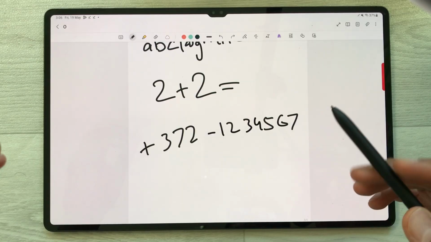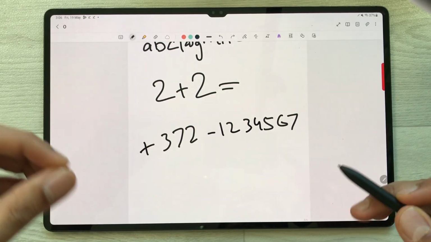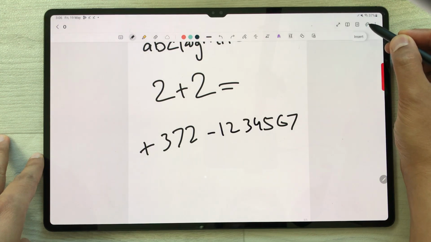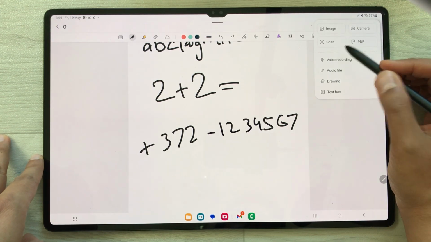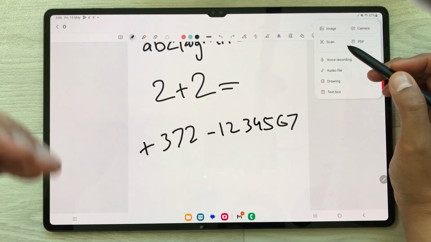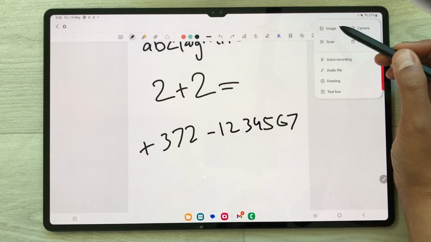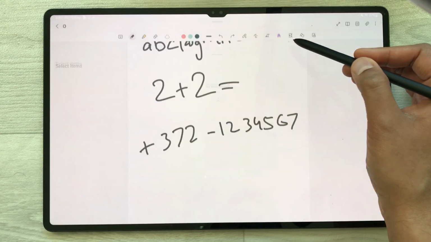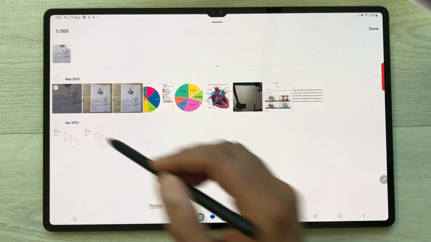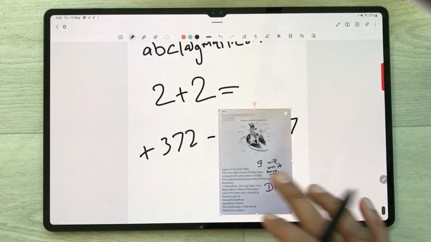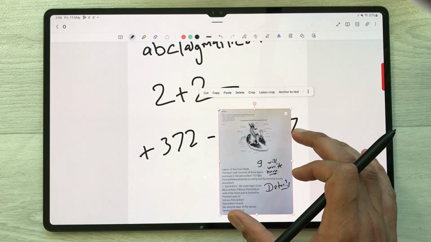The next step is about inserting a scanned document into your Samsung Notes. You can just select this insert icon, and here you can see this scan option. You can turn it on and scan your document, or you can use this image option. For example, I select this image, I open the gallery, and here I have this already scanned document, and then I press done, and here you can see I inserted the scanned document into my Samsung Notes.